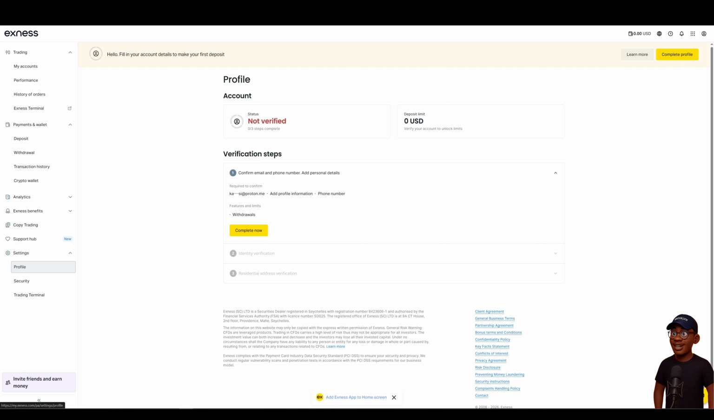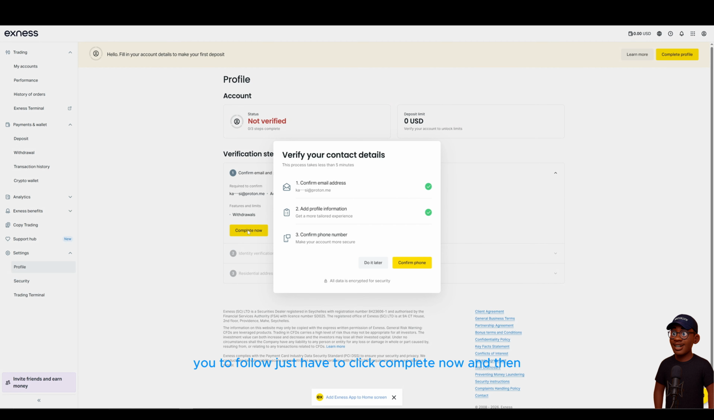All right, so the verification steps are here. The first one is confirm your email and phone number. It is telling me to complete now because I was able to confirm the email and I have not done the phone number yet. I mean, for demonstration purposes, you have to do it, but for me, I need not do that. It's a very simple process for you to follow. Just click complete now.